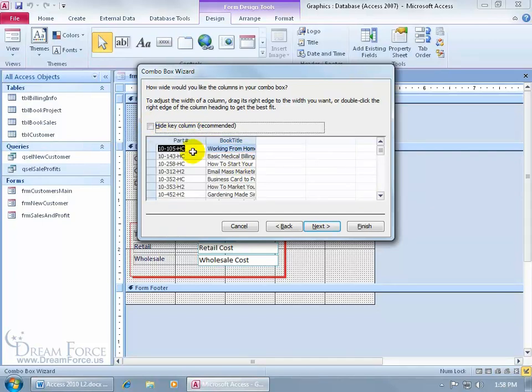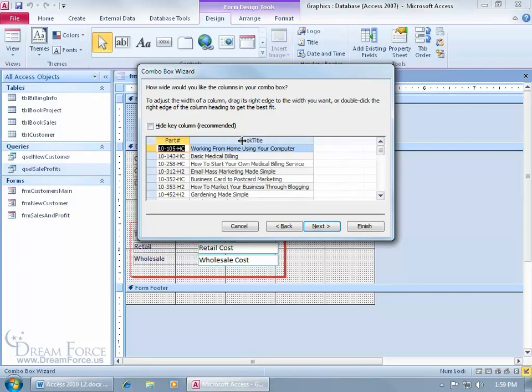And if I want to do a best fit for both these columns, just hover over the right-hand side of the column label, part number, double-click really fast over to the right-hand side of the book title column label, till I can see those black arrows, and then click and drag or double-click really fast. Then we'll go ahead and click Next.